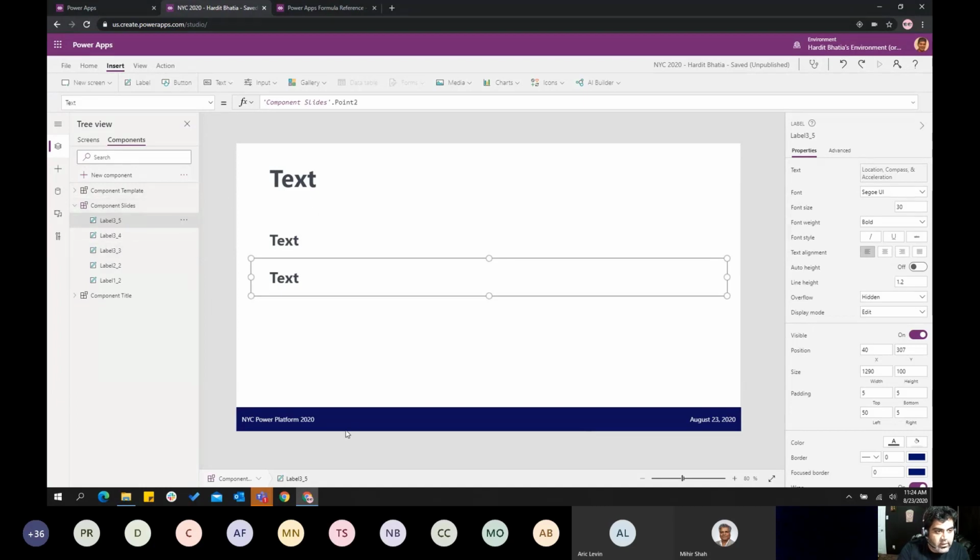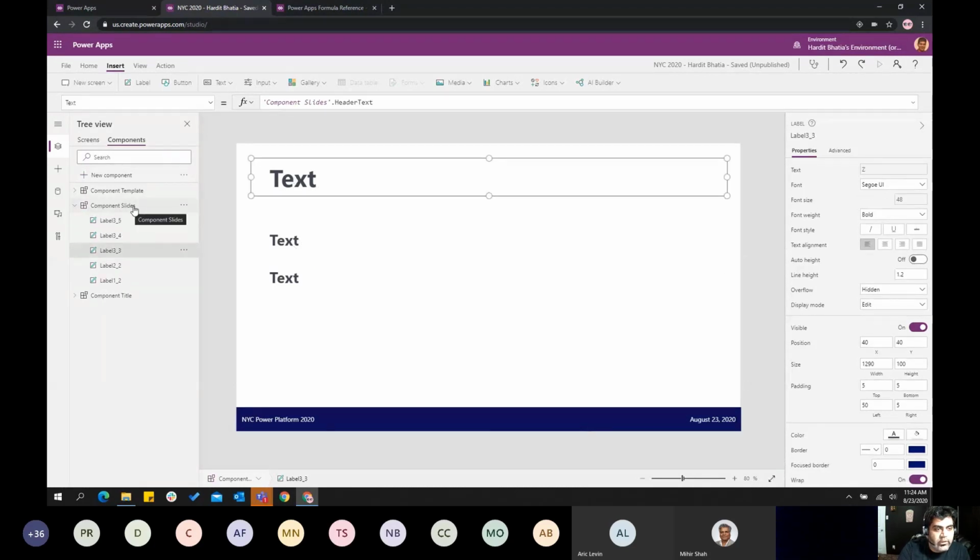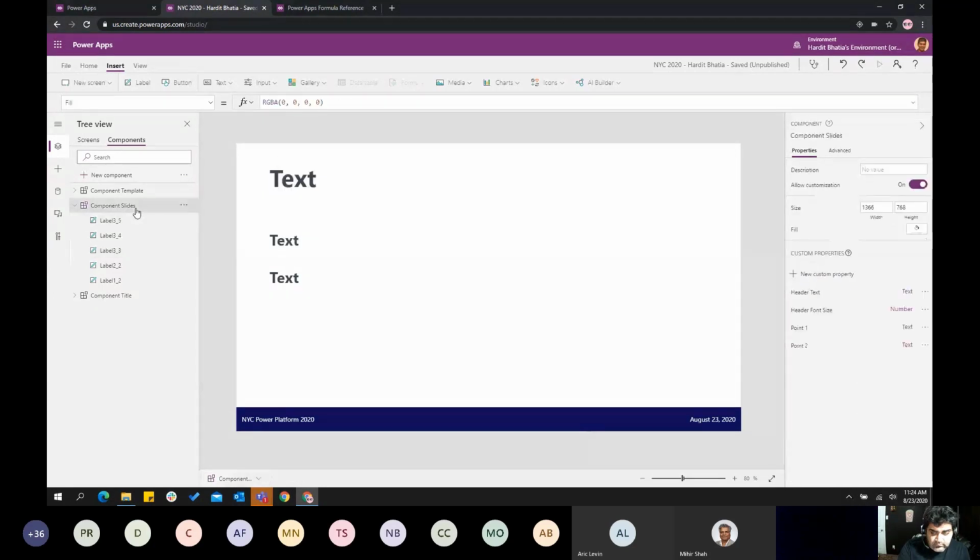You added the controls that you want, like a label at the bottom, a text label here, another text label here, and another text label here. And what you can do, of course, if this information is static, you can simply set the values. But in this case, and in most cases, your values will not be static, which is why you're probably creating a component.